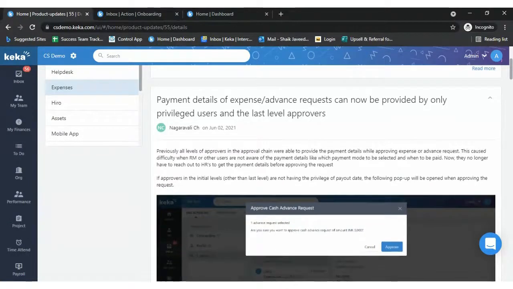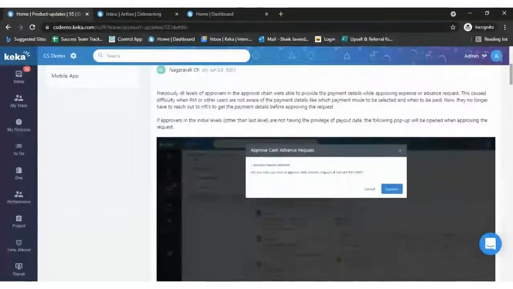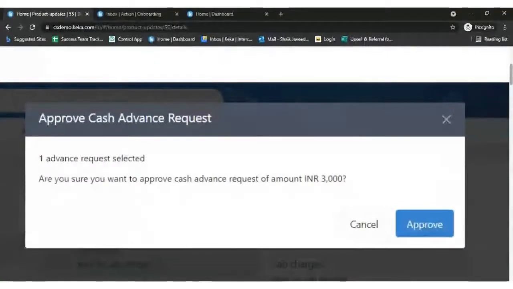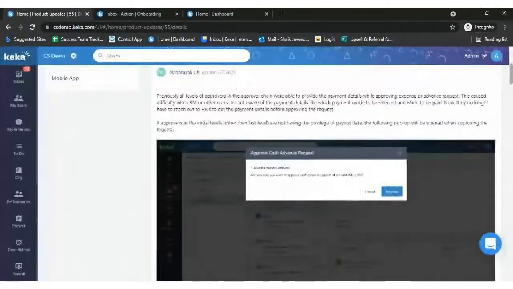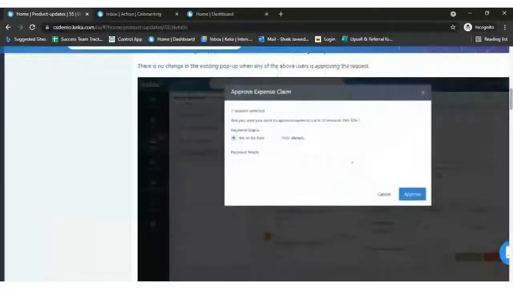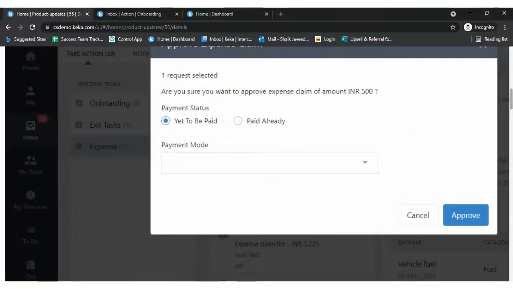So what we have come up with is that whenever there are multiple levels of approval chains, only then would they get an option to approve it. We have removed the option of selecting the payment mode and payment date. The payment date and payment mode will be selected by the final approver. Earlier, this option was available for the first level of approver also.